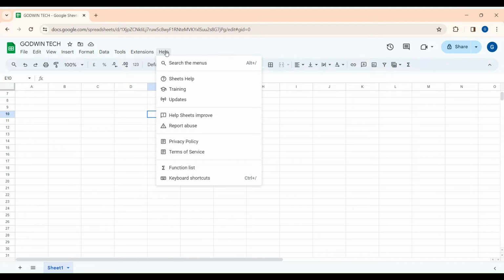We have help sheets improve, we have report abuse, we have privacy, and the rest. Okay, so that is that.